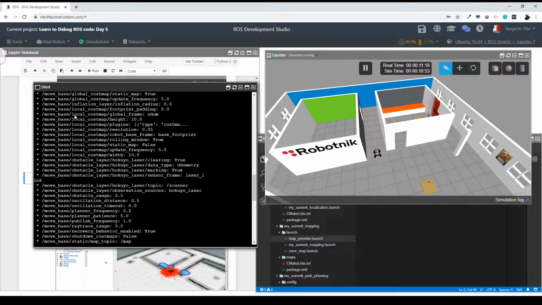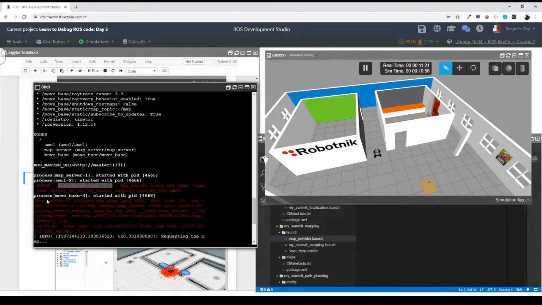So I can see here everything was launching, and here I have the first error message, which says map server could not open this file. So my map server, the node which is supposed to load my map, is trying to load the map from a file called mymap.yaml, which it's not able to find for some reason. So this file is not being found by my system.